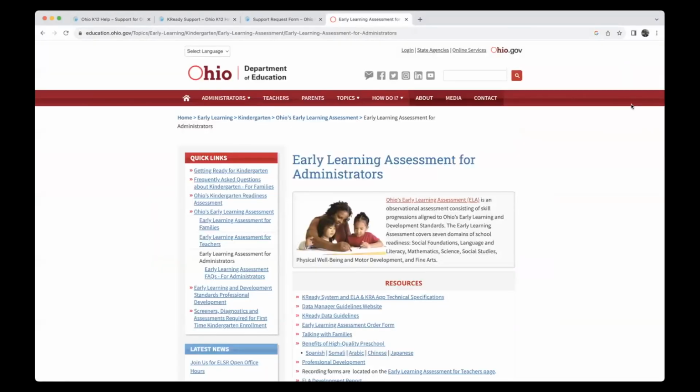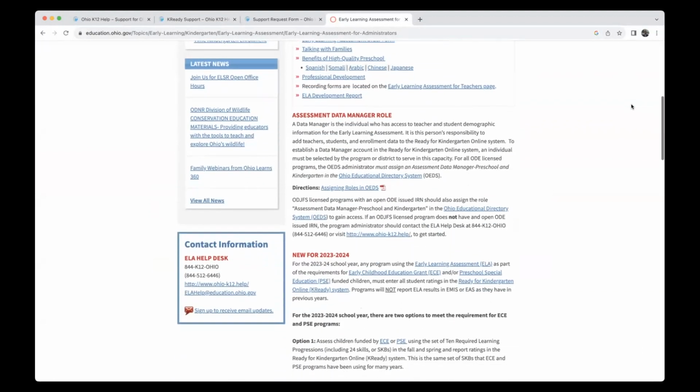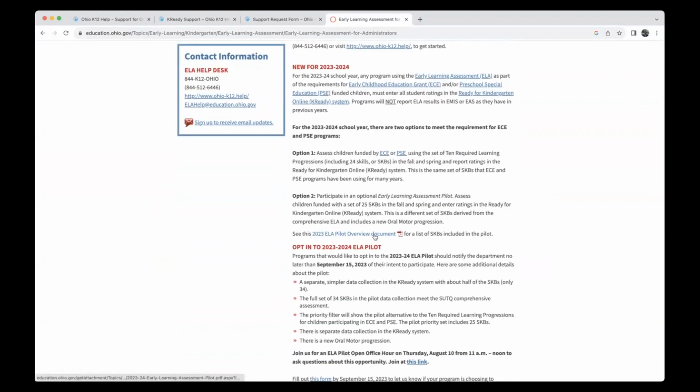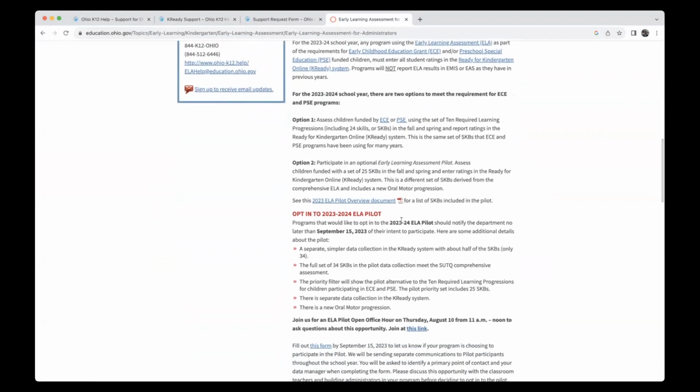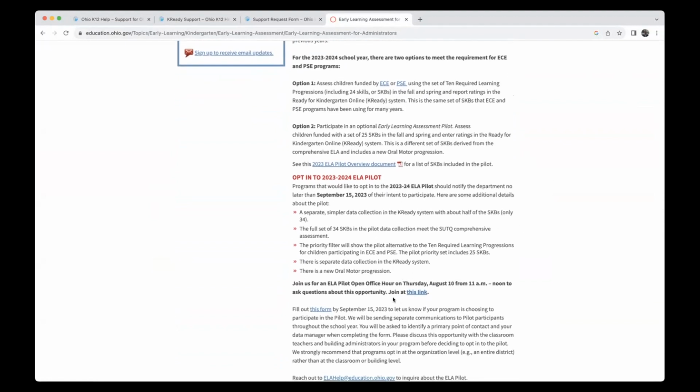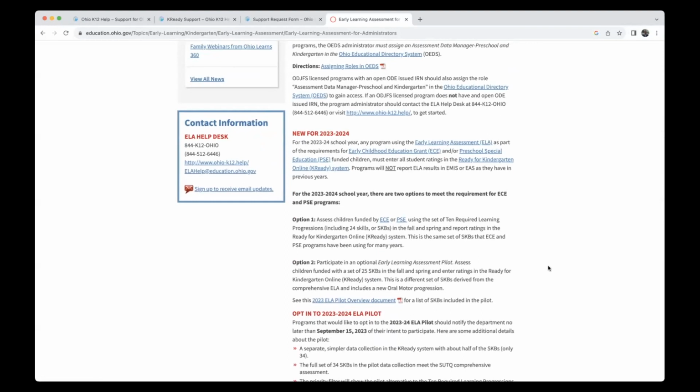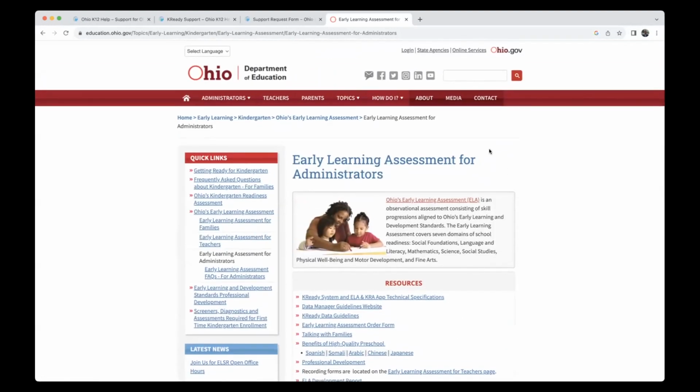As I mentioned about the information that was new for the 23-24 school year, and I suggested coming to this site, this is where you can get the details about those changes and the updates. Take a look at the overview document if you're interested, or if your location is interested in the pilot. There are specific requirements here that need to be met. There's a form that needs to be completed by September 15th. So again, I want to encourage you to come to this site to get the details of that. And again, that's on the Early Learning Assessment for Administrators page.